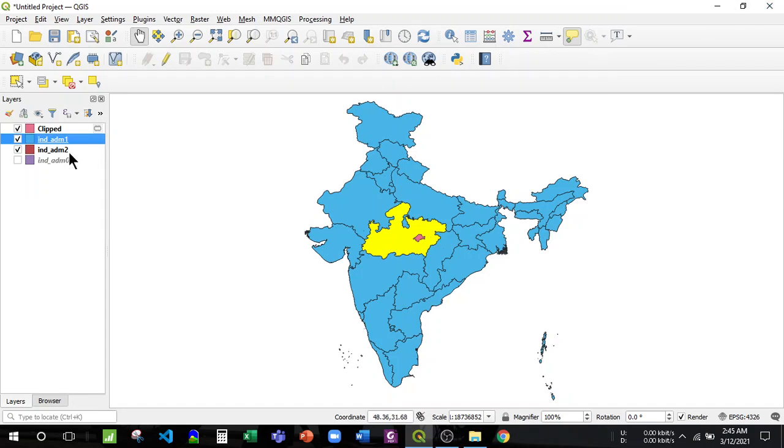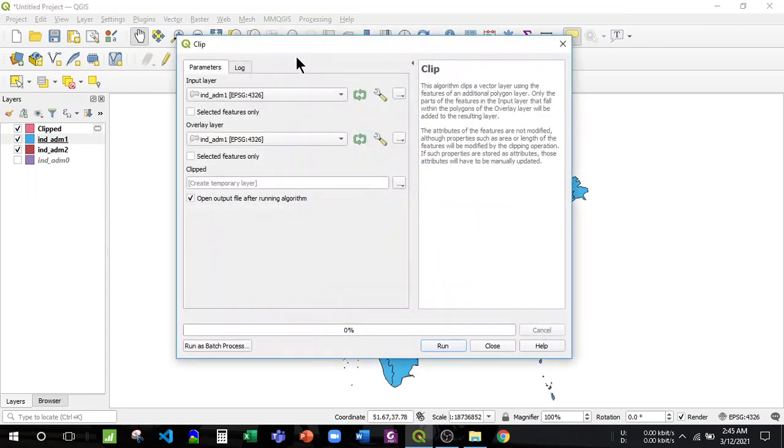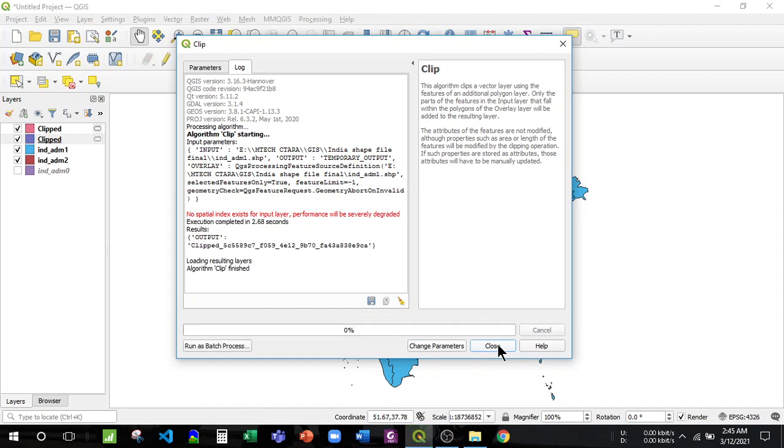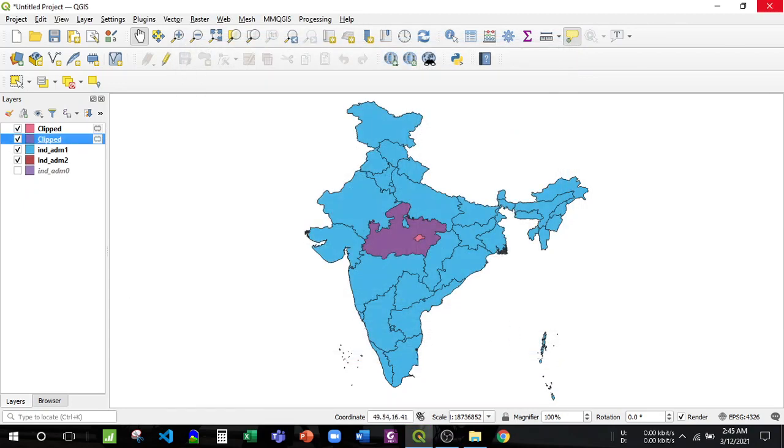Again I have to clip this. So click on vector, geoprocessing, clip, selected feature, then run, then close. See, it is clipped. Okay, I'll change its color.